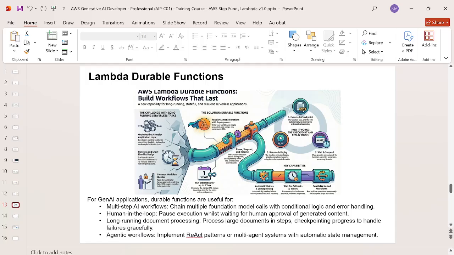Lambda durable functions can be used for generative AI applications. They're useful for multi-step AI workflows, to chain multiple foundation model calls with conditional logic and error handling. Also, they're very useful for human in the loop, to pause execution whilst waiting for human approval of generated output. They're also useful for long-running document processing, to process large documents in steps, checkpointing progress to handle failures gracefully. And they're also used in agentic workflows, to implement ReAct patterns, reasoning and acting, or multi-agent systems with automatic state management.